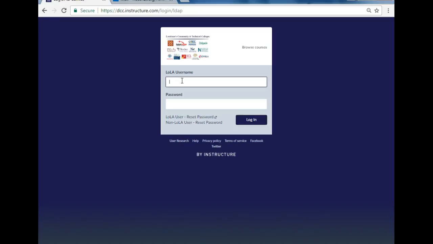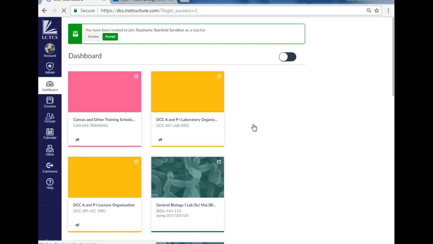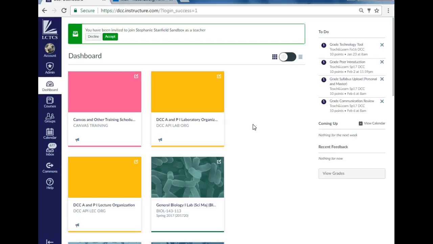Okay, so once you're on Canvas's homepage, you're going to log in. Your login for Canvas is your Lola username and password. And when you land, you should be landing on what we call the dashboard. So I'm going to let everyone catch up to this point. Let me know, is anyone not on this page? It looks similar, but won't be the same as mine.